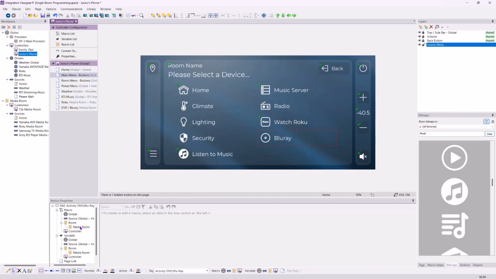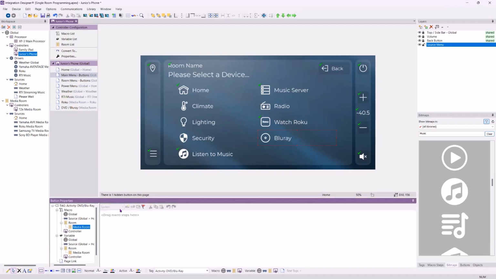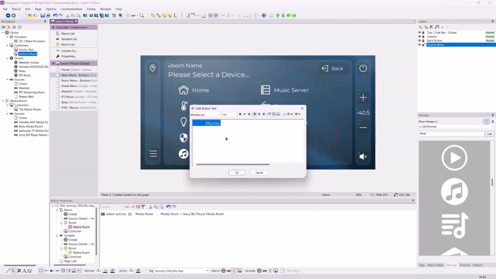What I'm going to do is I'm going to select media room. I'm going to add a macro. I'm going to select the activity, the media room, and was it Blu-ray? The media room, BD player media room, which is going to be my watch Blu-ray. And then all I need to do is right click, edit the text, watch. Oops, if I can spell, there we are, watch Blu-ray.